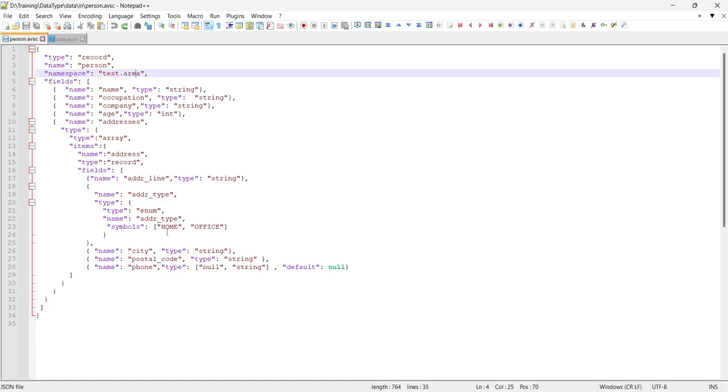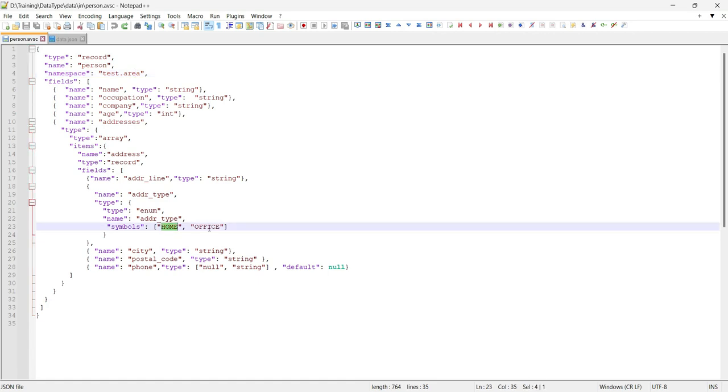It can have one of the two values, either home or office. It can have city, postal code, and phone. Phone can be of two types, either null or a string value. We are saying default is null. If you are mentioning a default where a union is mentioned, then the default type should be the first type. Otherwise, the parser will throw an error.